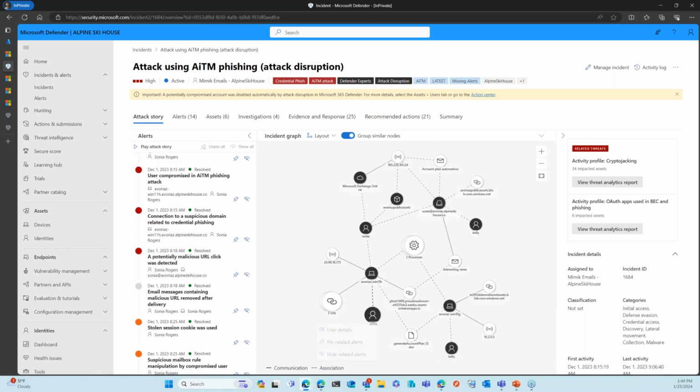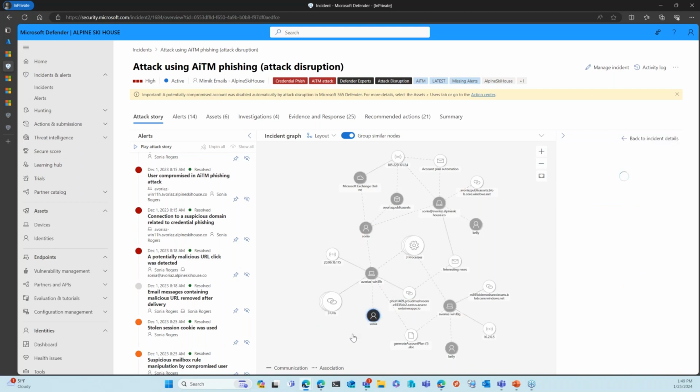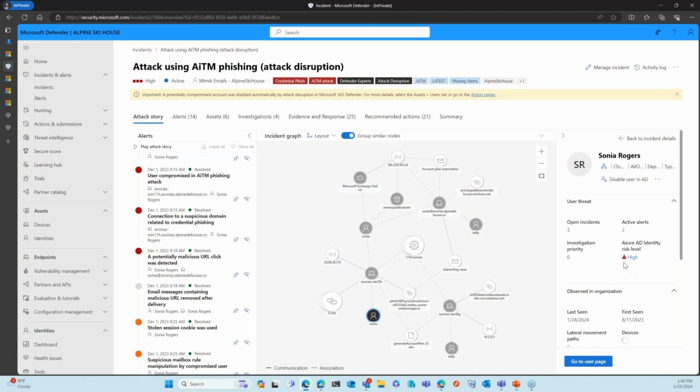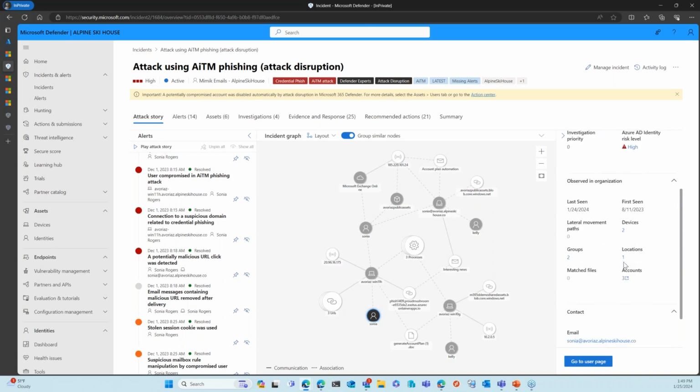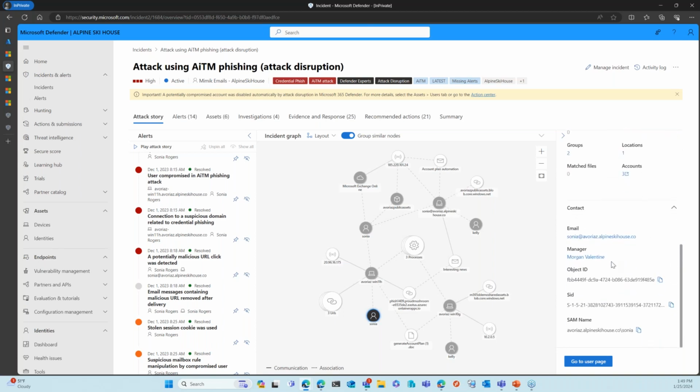Back out here, we look at Sonia's profile, look at her user details, so we can get some insights into this user. So a lot of information here on the user detail page, but we can see who her manager was, and we can see that her manager also received the email in this particular case, and could also be at risk. So action needs to be taken.